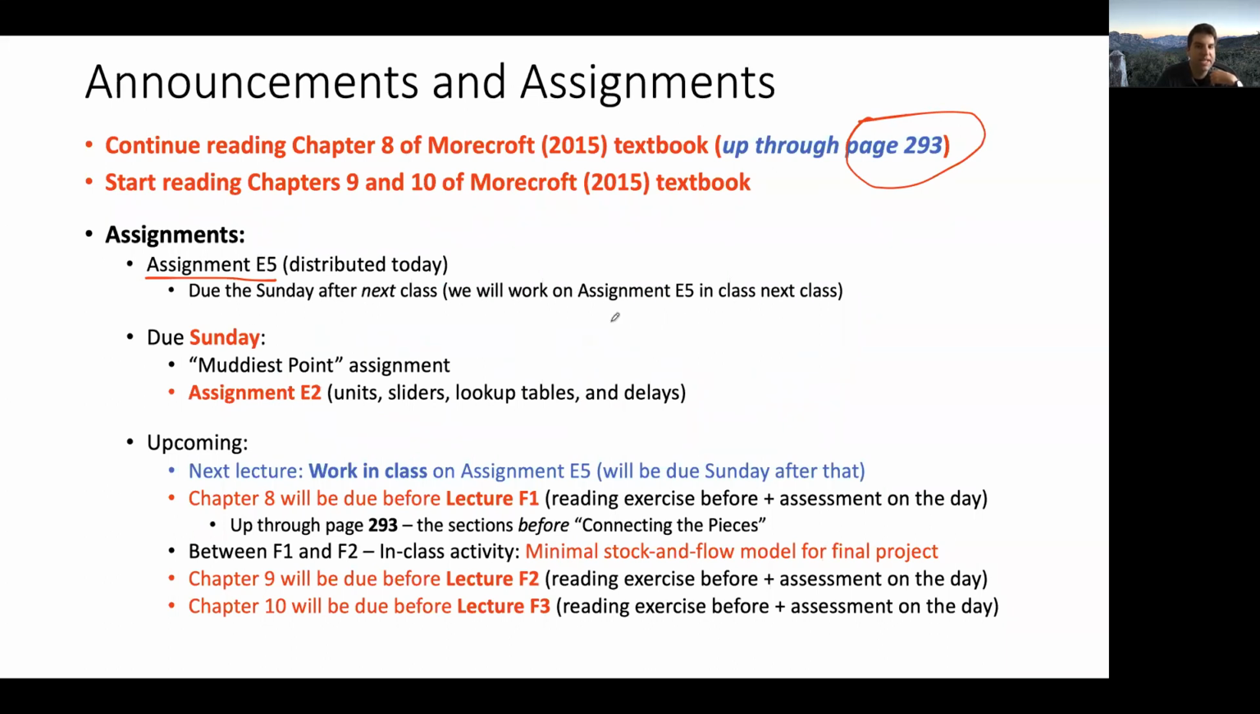And so in the next class on Tuesday, we will spend the entire class, I have no lecture notes provided, and I am not taking attendance that class, but you can come to class. I will be here, Taha will be here, and we will work on this assignment together. And then what's due Sunday, your muddiest point as usual.